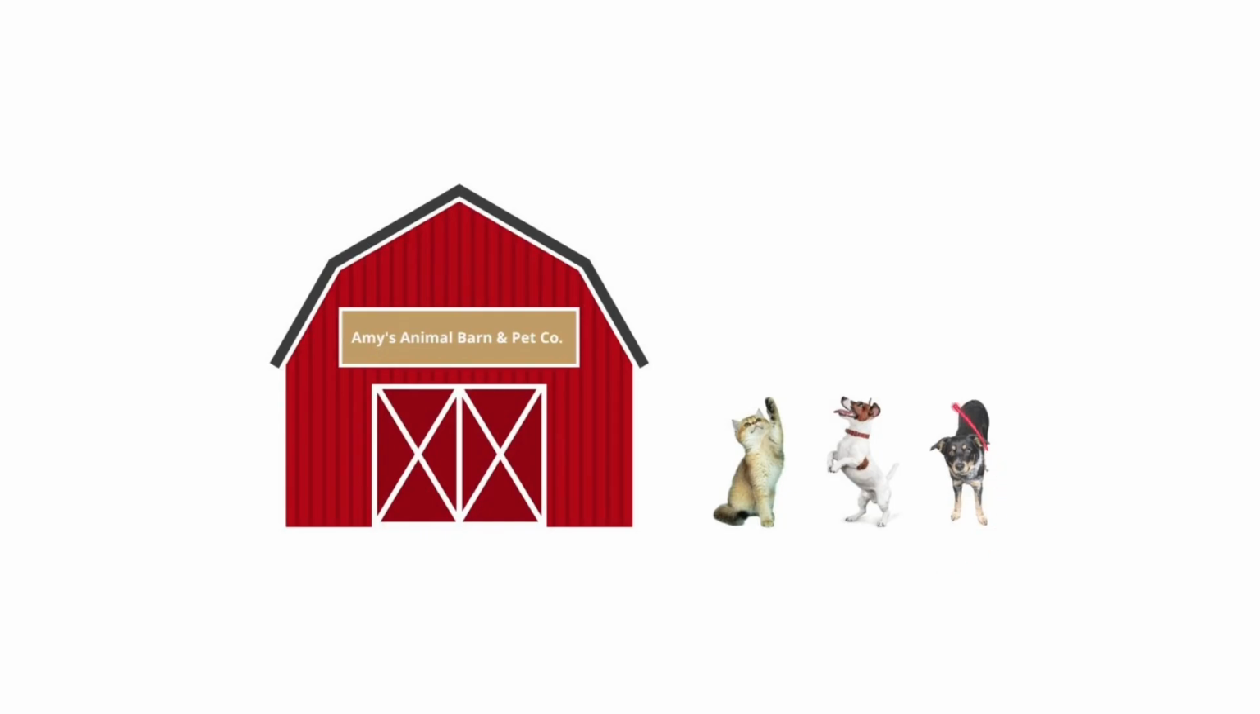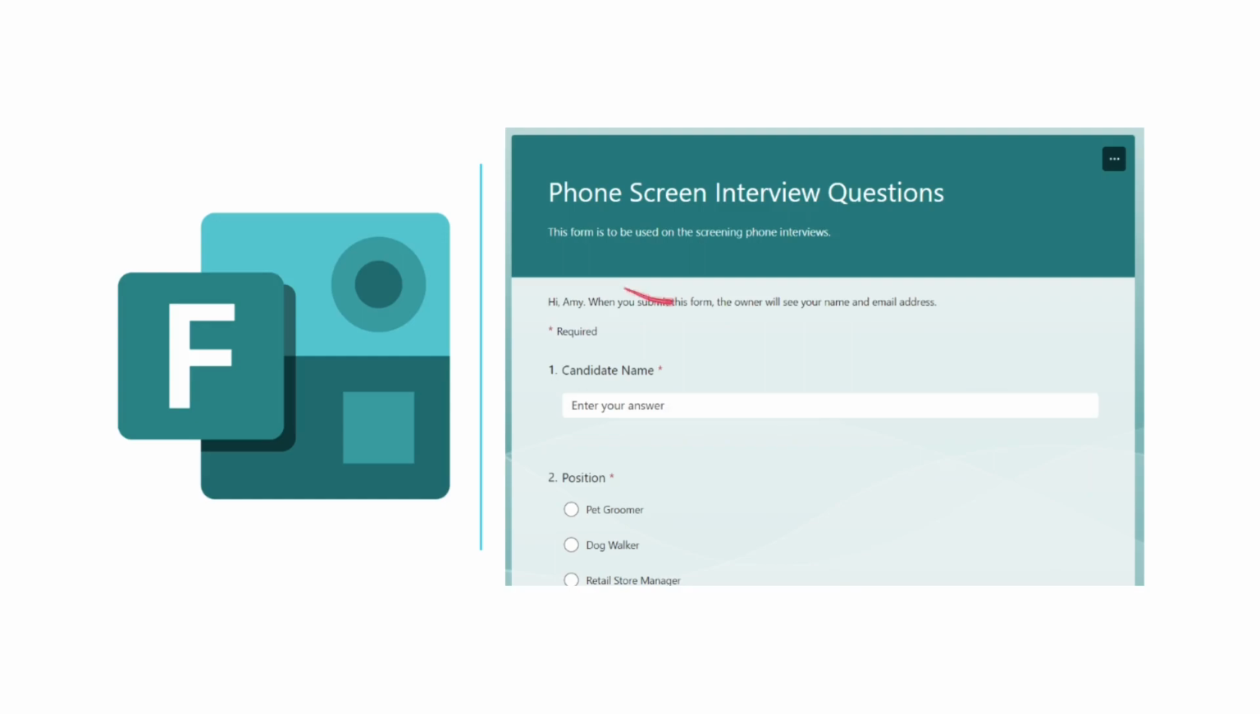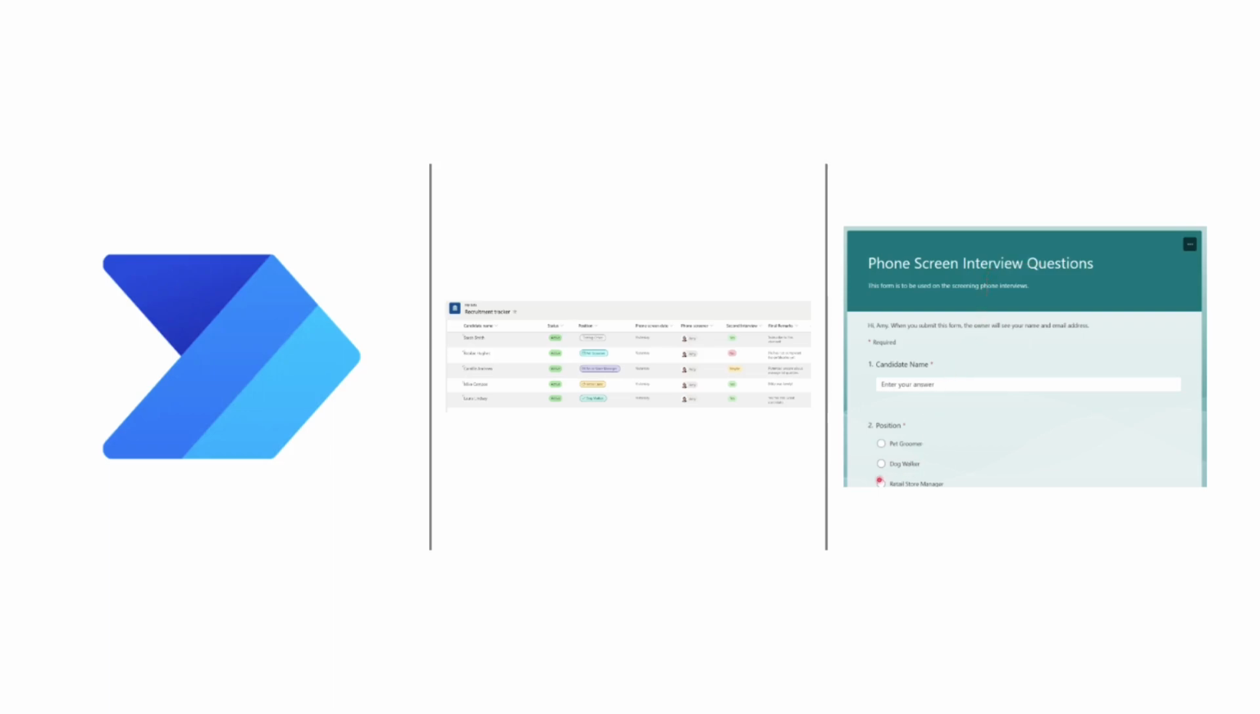At Amy's Animal Barn and Petco, we have this list to track our recruitment process, and we want to record these phone screen interview questions from Microsoft Forms into the list. And how we're going to do that is we are going to use Power Automate to automatically record these responses directly into this Microsoft List. It is going to save you a ton of time.